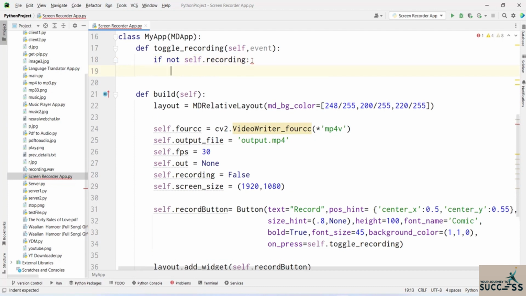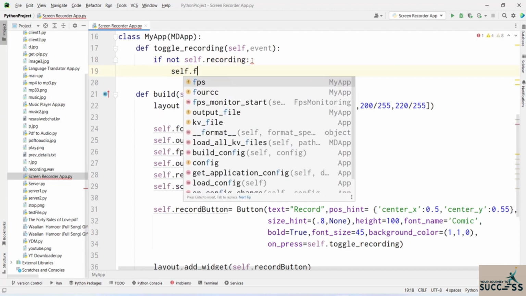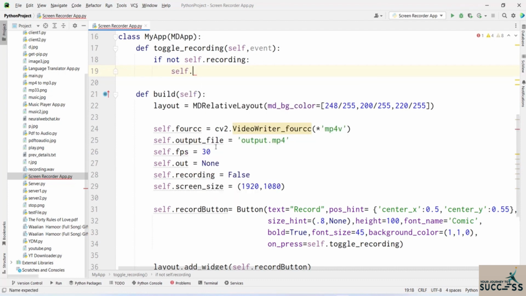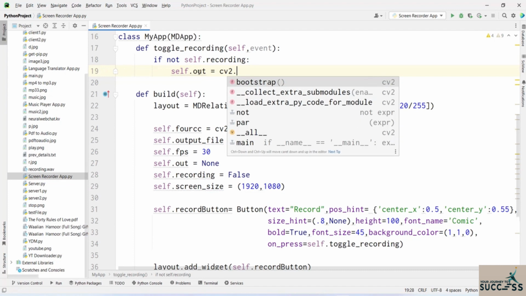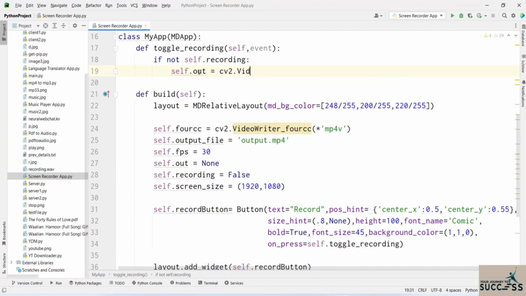This is actually the basics of Python, no need to explain. So if not self dot recording, then what we want to do is that previously we were just setting the self dot out variable to none, but now we're setting it equal to cv2, which is the module. And now inside of this, we need to call VideoWriter, because now we want to write down the video. We want to record the video. You can call it, in programmatic words, that we want to write down the video.